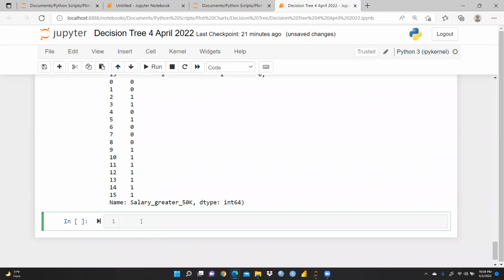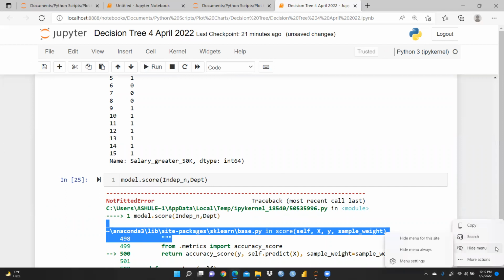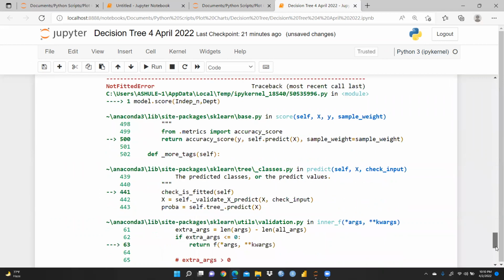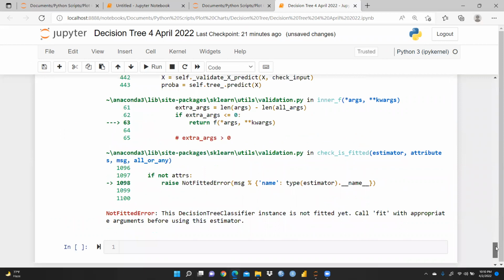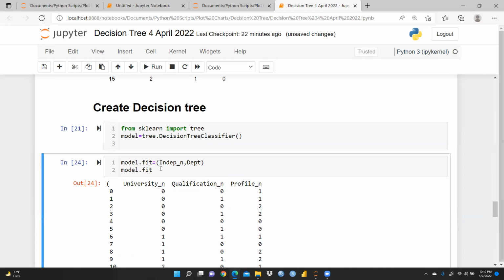After that I'm just going to check model dot score. I'm going to write indep underscore n comma dept. So model score, what happened? The decision tree classifier is not fitted yet. Call fit with appropriate argument before using this estimator. Okay.